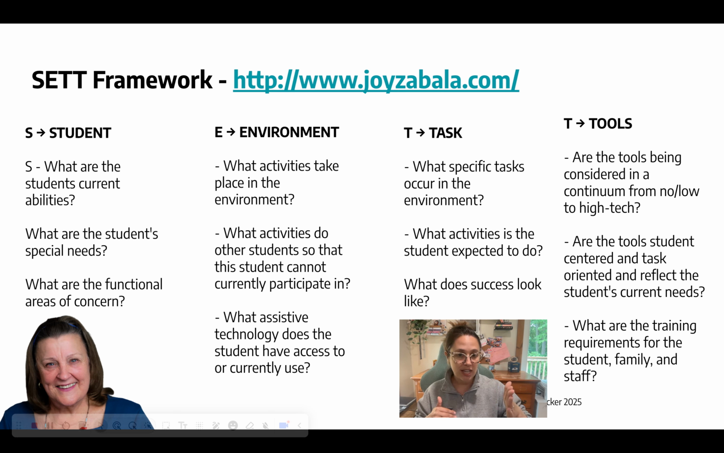Is it social studies, science, math, language arts? What is the task they need to do? Do they need to read their examples? Do they need to write their math equations? Do they need to write an essay? And what are the tools that are currently being utilized?